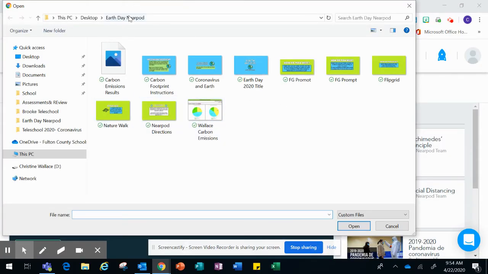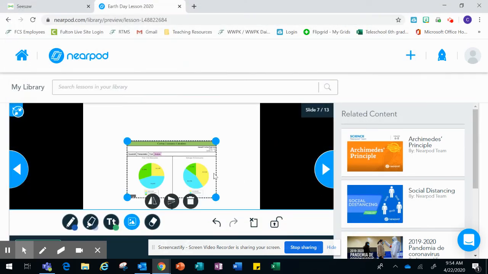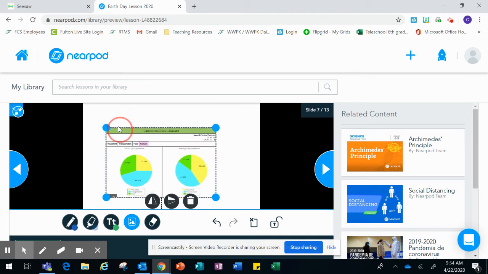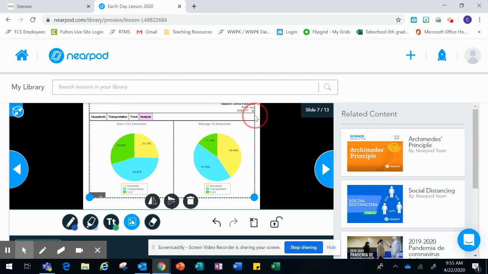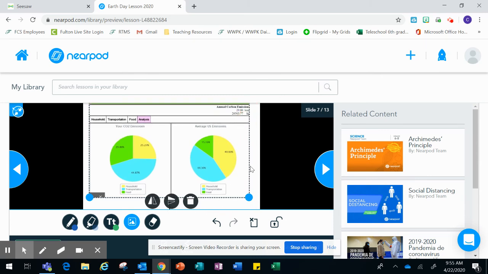And mine opened up to the folder that I've been working in. And if you remember before, I went ahead and saved mine as carbon emissions results. So I'm going to click on that, open, and it should place it in here for me. Then I can manipulate this, make it bigger, make it full screen, and that'll save it in there.